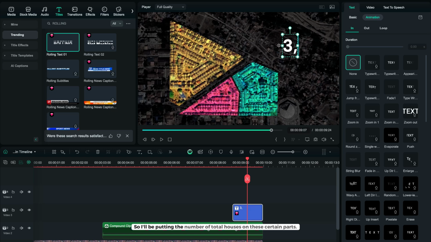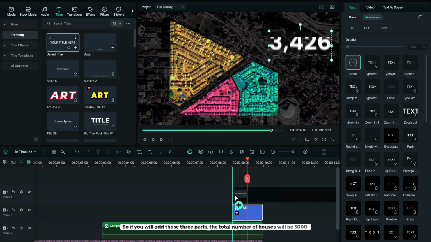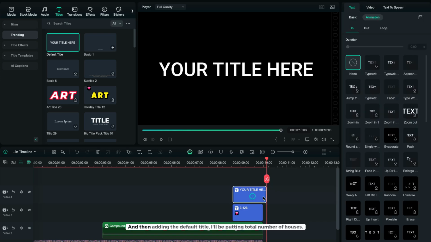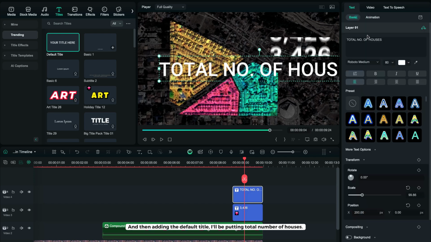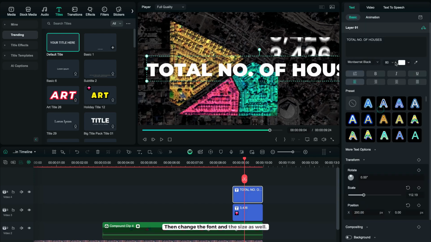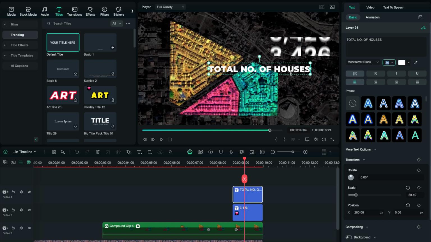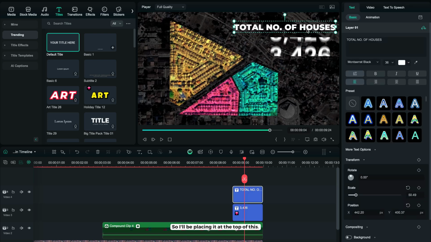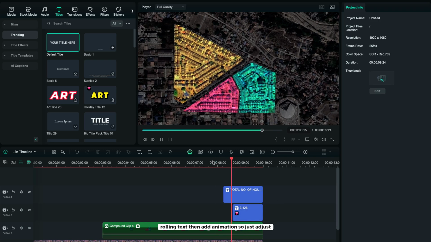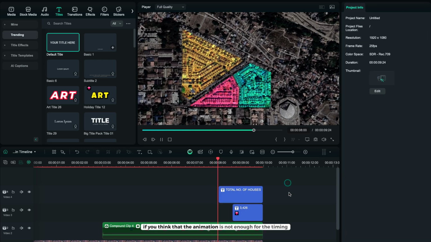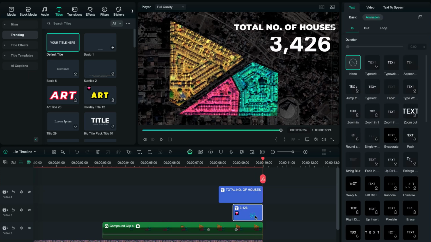So I'll be putting the number of total houses on these certain parts. So if you will add those 3 parts, the total number of houses will be 3,000. And then adding the default title, I'll be putting total number of houses. Then change the font and the size as well. So I'll be placing it at the top of this rolling text, then add animation. So just adjust if you think that the animation is not enough for the timing.